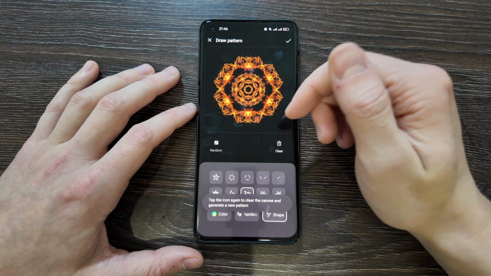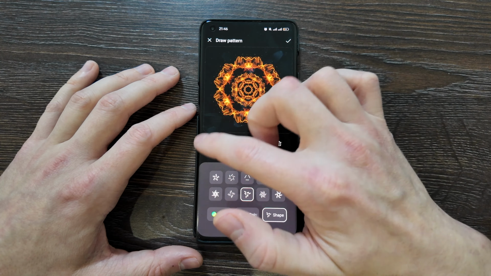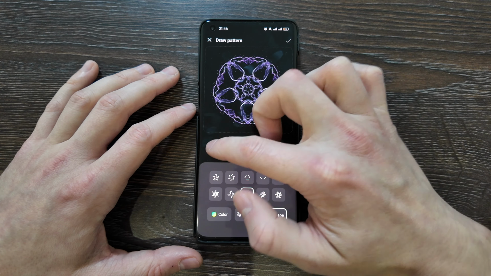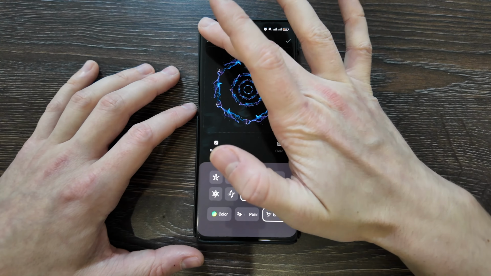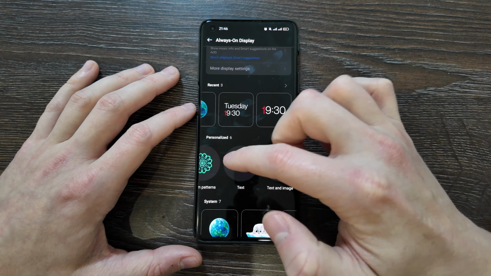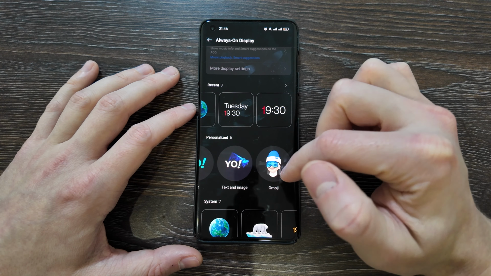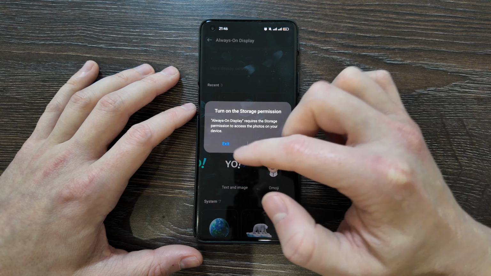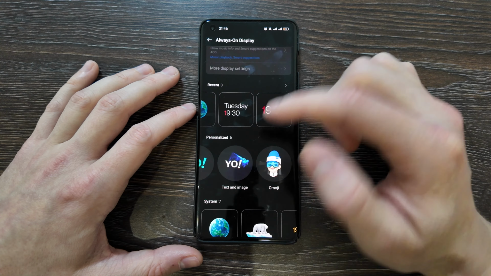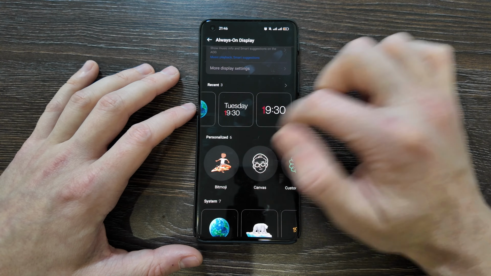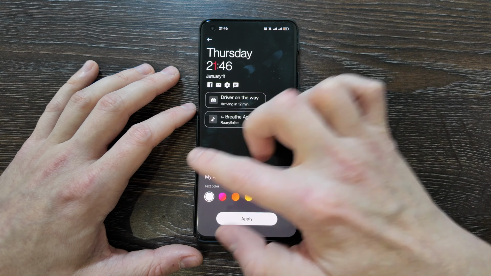So, quite a nice pattern. Of course, a similar option has also been available on iPhone for around a year, and now it's available on OnePlus as well. Text and image, emoji, I think also need to download something. Text and image also need to have access. Okay, I will not do it right now.